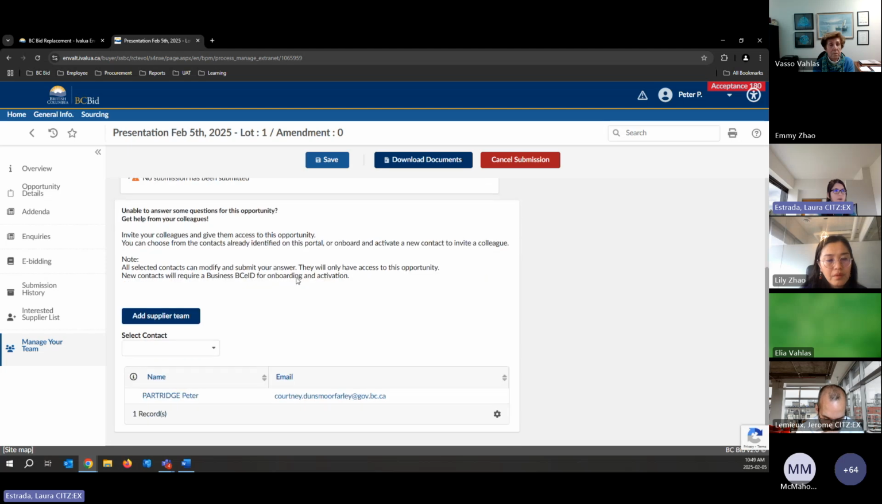To do so, you want to make sure that one, they also have an account on BCBid. And two, if that's the case, you will be able to select their name from the dropdown and add them so they can also have access to the draft that you have created for the submission of these opportunities.